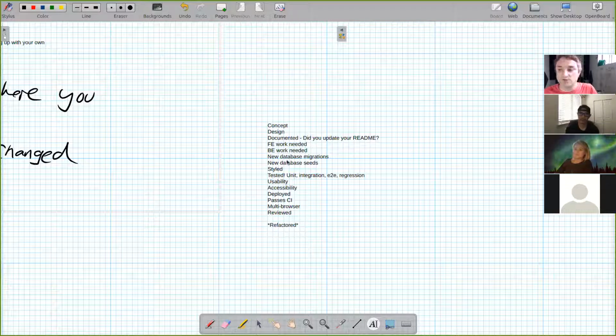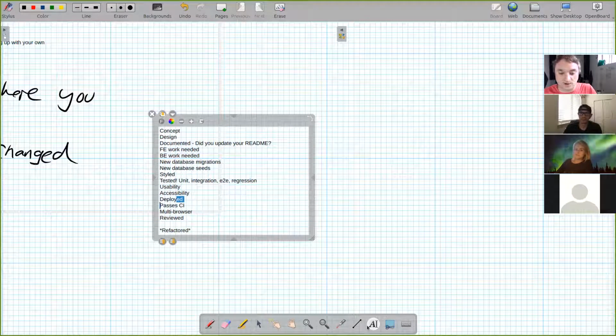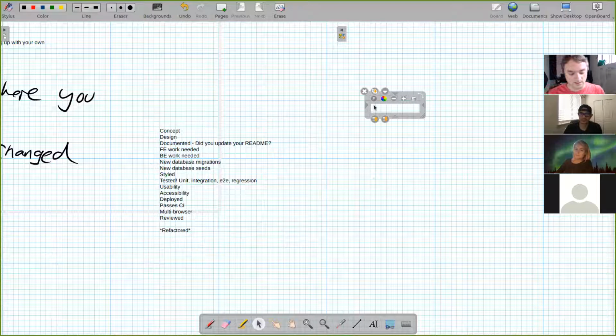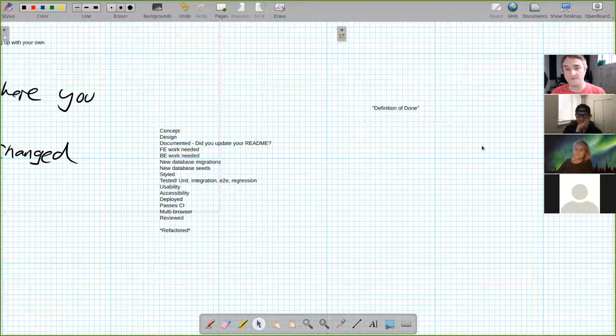This is a potential list. Mine's probably even longer than this. The important thing is that it's part of the definition of done for your project. It doesn't need to be the same on every project. Even things like accessibility: single A WCAG, triple A WCAG, 508, which is it?